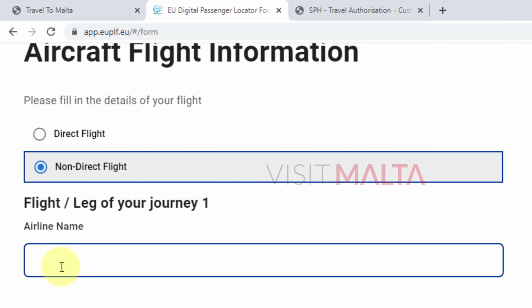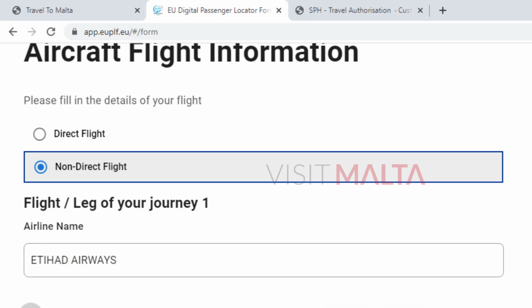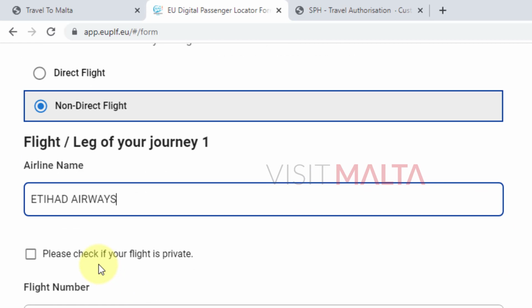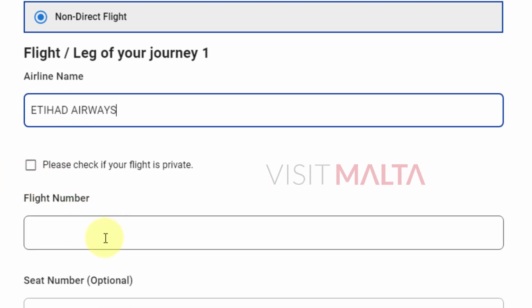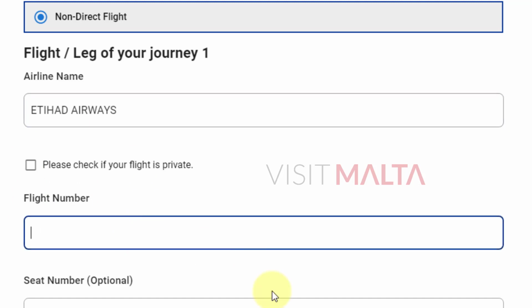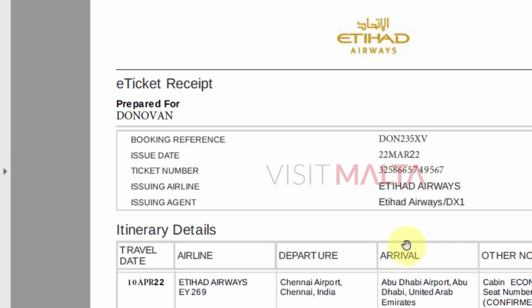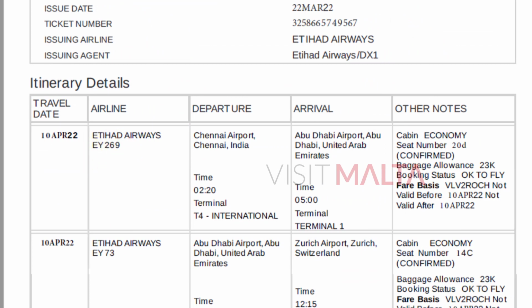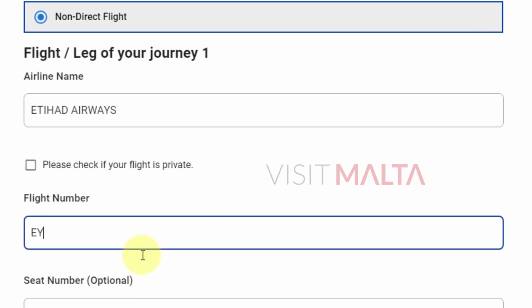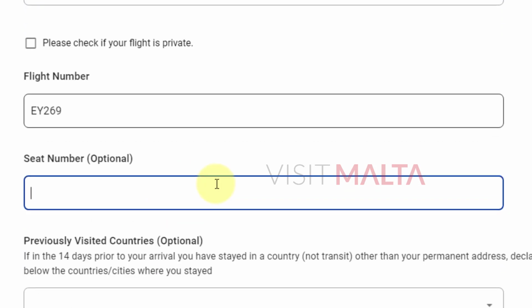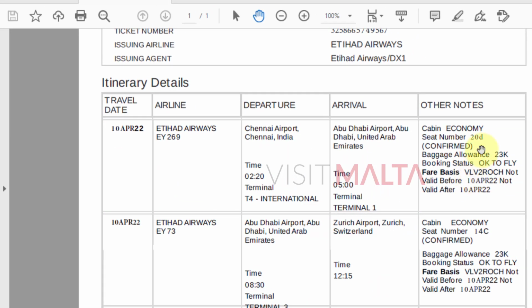First, the airline name: Etihad. You can type Etihad Airways as mentioned in the PDF form. Please check if your flight is private. Of course, it is not private, so you can leave that blank, you don't need to check it. Next, the flight number. The first flight number is EY269, so I'm typing EY269. Then the seat number: you can give the seat number or leave it optional. My seat is actually 20D.